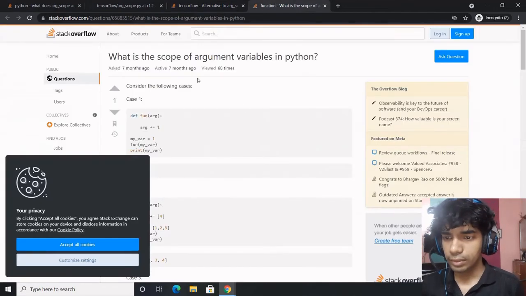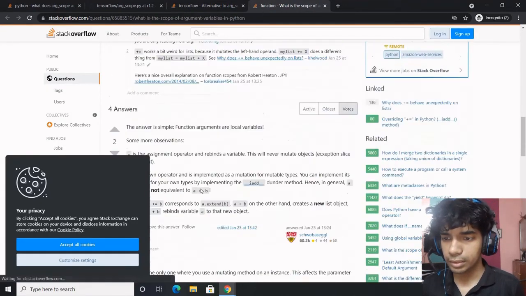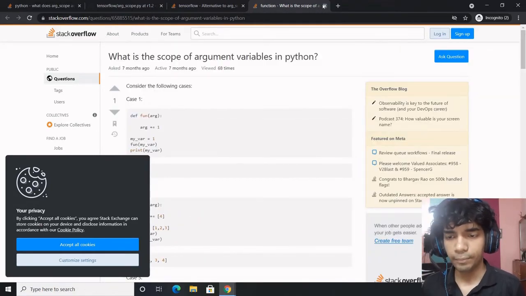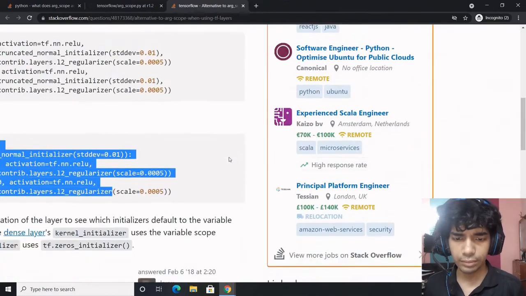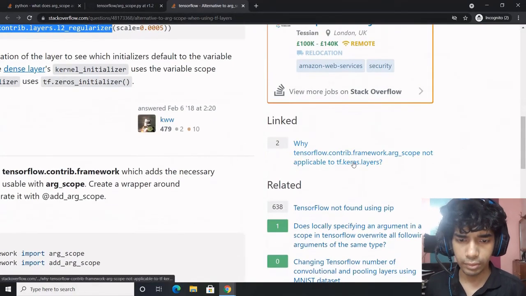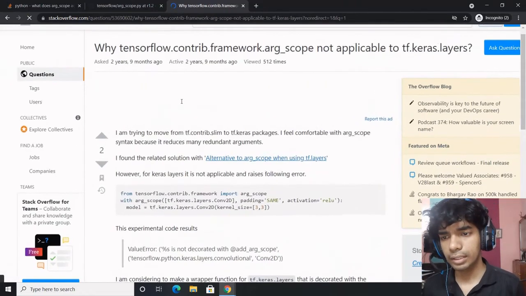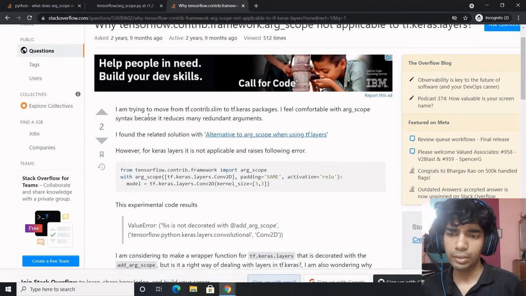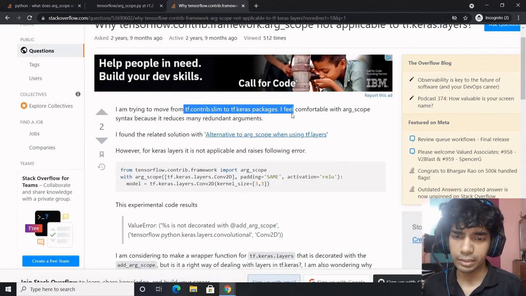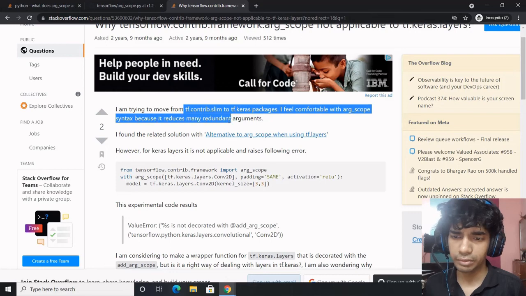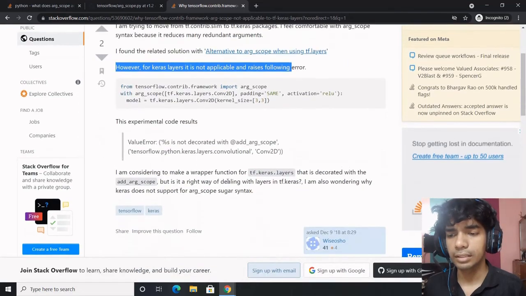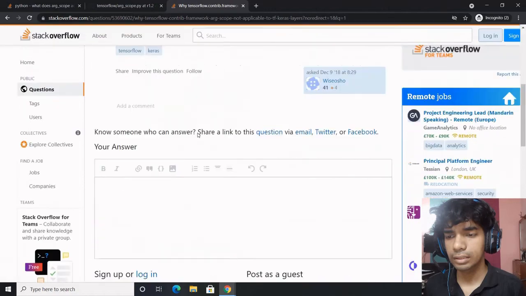Alright, what's the scope of variable argument variables in Python? I think this is different. This is a bit different. I think we did understand to a certain extent, but we would love to expand upon this. So why is TensorFlow contrib framework arg_scope not applicable to tf.keras layers? I'm trying to move from tf.contrib.slim to tf.keras packages. I feel comfortable with arg_scope syntax because it reduces many redundant arguments. However, for Keras layers it's not applicable and it gives the following error, right? Alright, so what is it?